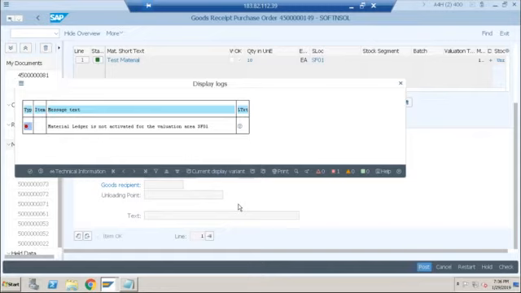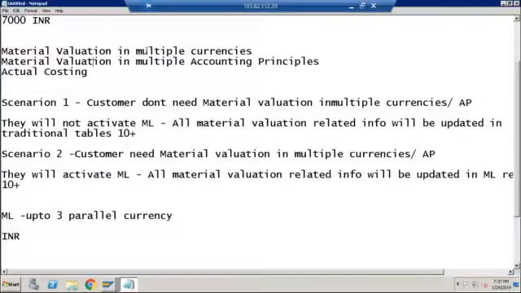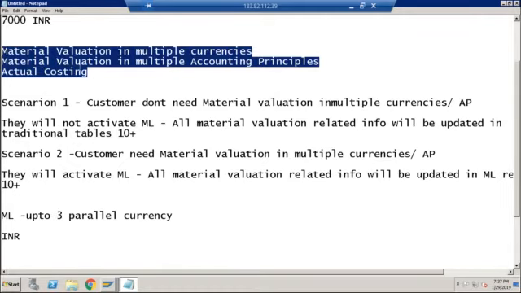Now the question is, again coming to this, do I need to maintain multiple currencies? Do I need to maintain multiple accounting principles, or do I need to maintain actual costing? The answer is no, these are all functionalities. SAP is not asking us to activate functionality even if it is not required. SAP is just saying to technically activate the material ledger functionality. So we are only going to activate material ledger functionality technically. Now let me show you how to do that.